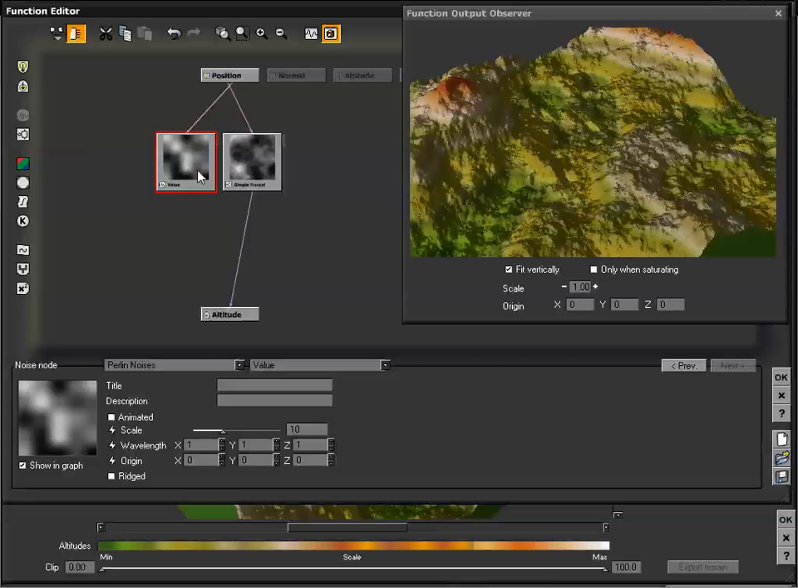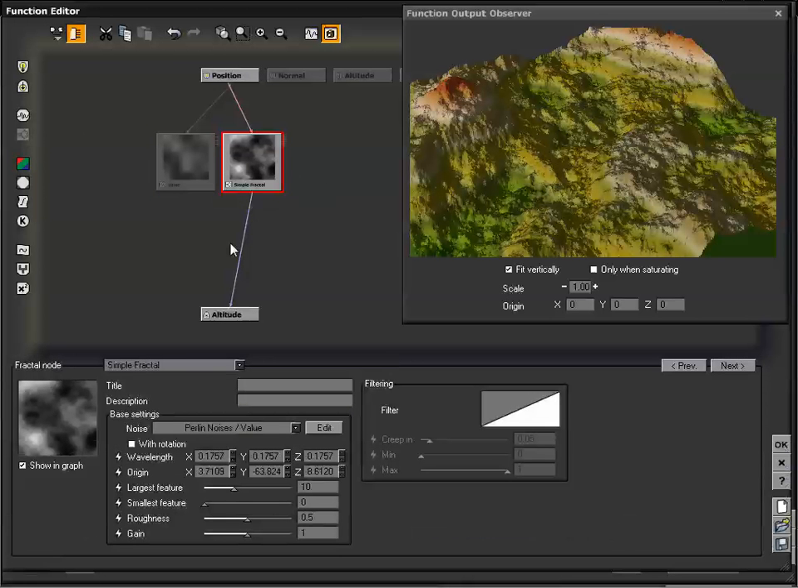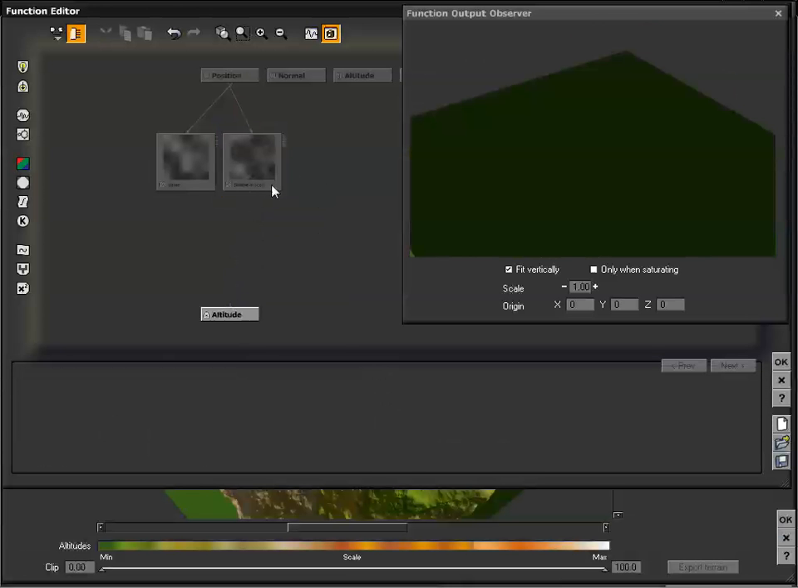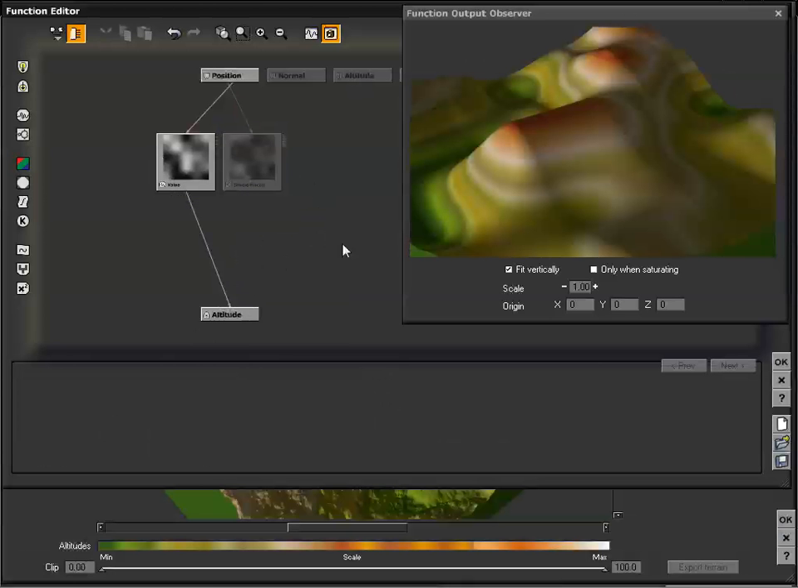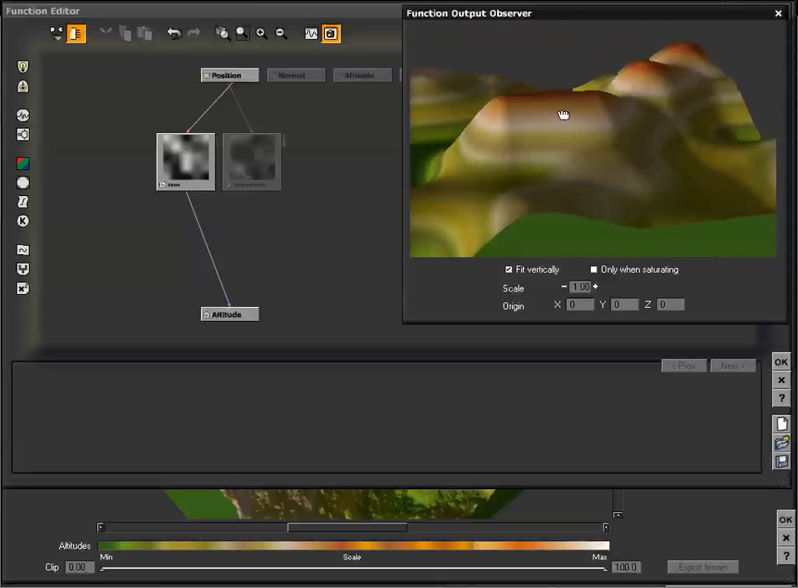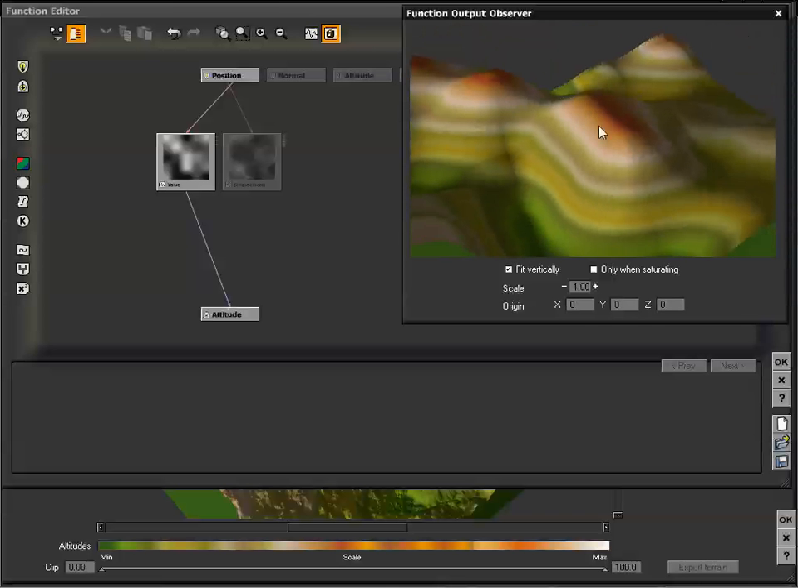Now we can already see the differences within the preview, and basically it is the amount of detail. Noise nodes are very smooth nodes and don't have nearly as much detail as a simple fractal does, or a fractal node. So let's go ahead and just delete this line that we have connecting our fractal to our altitude, and we're going to connect our altitude to the output of our noise node. Now if we take a look in our preview, we can see we have a very smooth terrain, and there's really not a whole lot of detail to it.